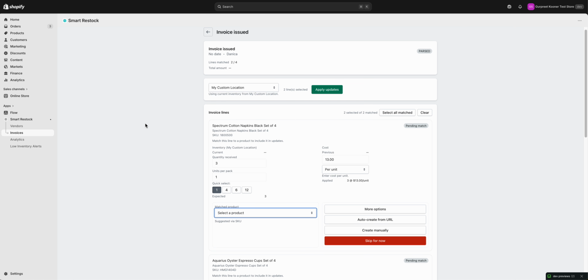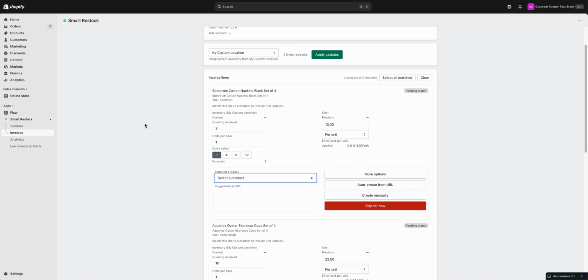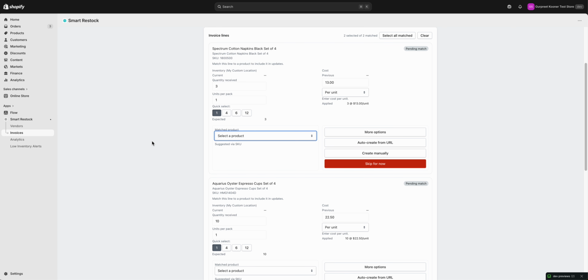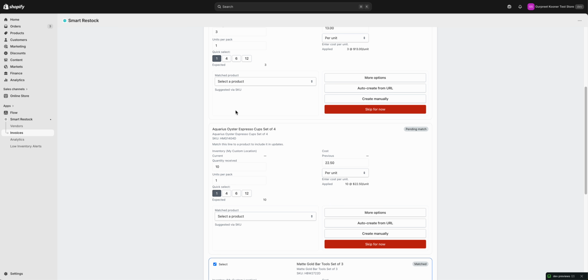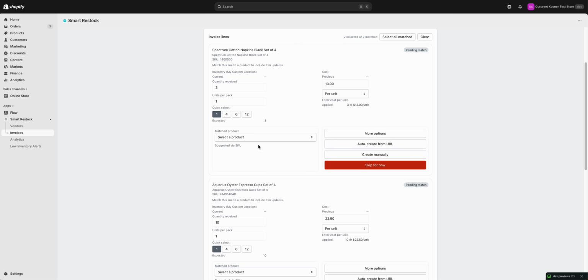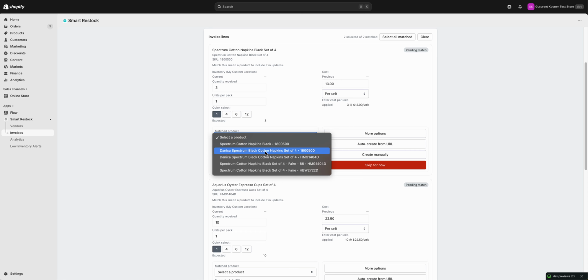So we've already uploaded an invoice and parsed it for this vendor. We can see here that these two products were auto matched by the SKU, and here for these two line items in the invoice, we can see that it has a suggested match. So that means that there are multiple products in Shopify with the same SKU. So it's essentially just asking us, is it this one? So we can easily select it from here.